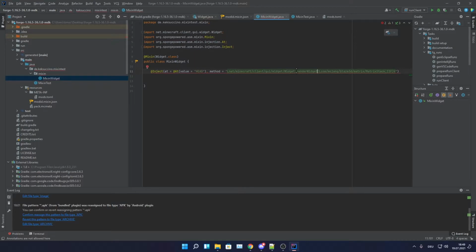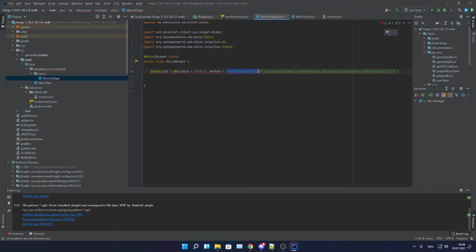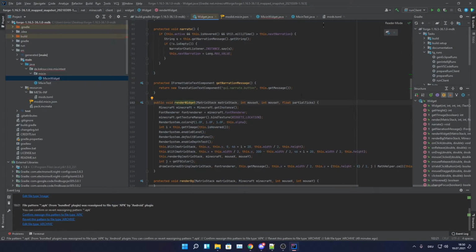Then the class name, the method name, and here again, inside the method, we need to define the whole path to all your more advanced argument types, like in this case the matrix stack. It's just the same as for here, but for the class of the argument, and because every class is ended by a semicolon, you need to do this here too. The other ones are just 2 ints and a float, if I'm not wrong. Is this correct? Yes, it is.